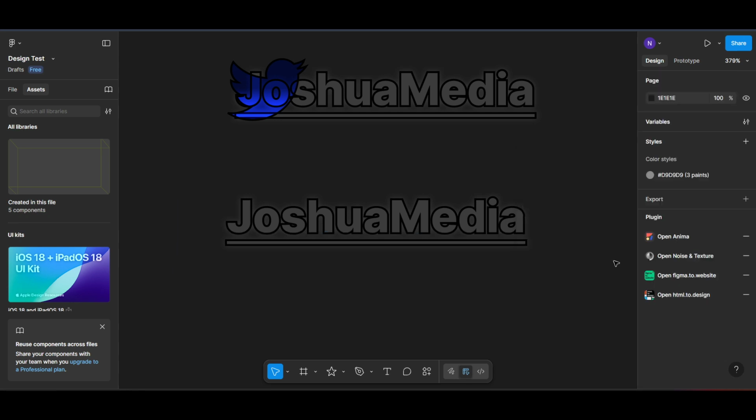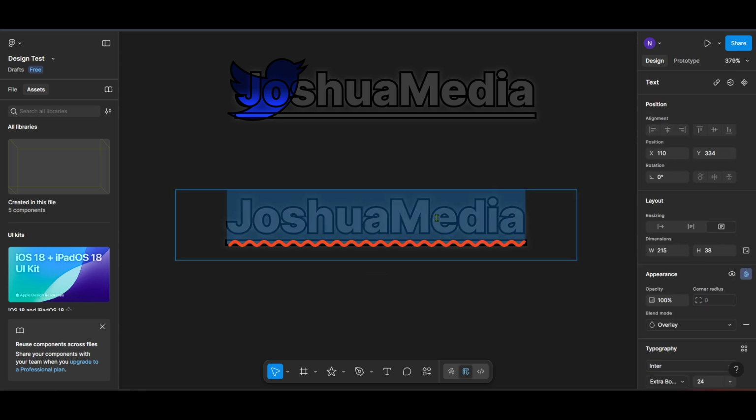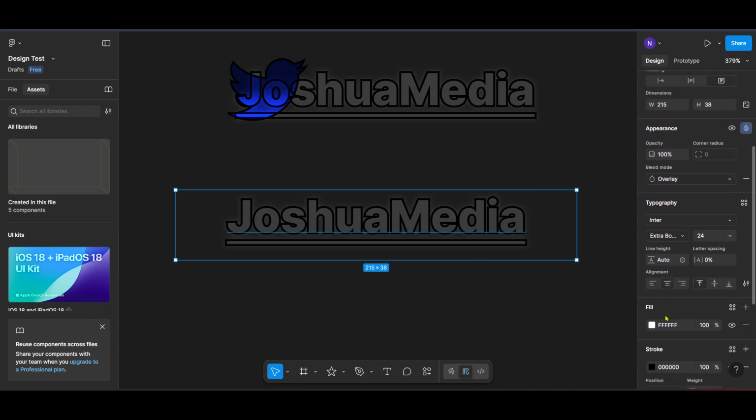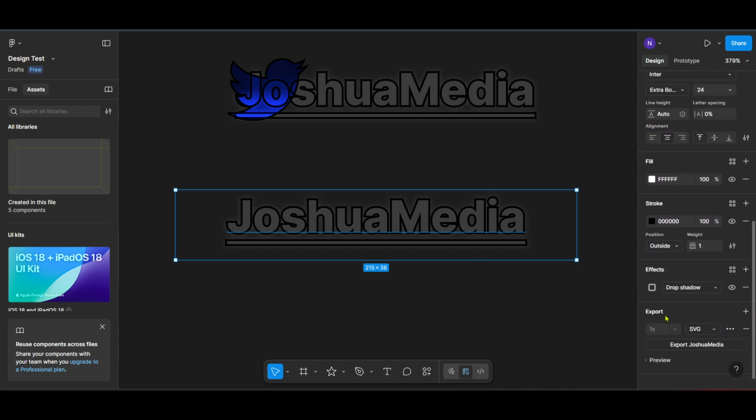Now, with your object selected, direct your attention to the right panel of your Figma interface. This is where the magic happens. Locate the section labeled Effects and click on it. This will expand the Effects menu, presenting a variety of options you can apply to your selected design element.